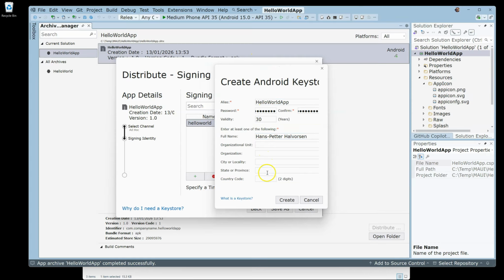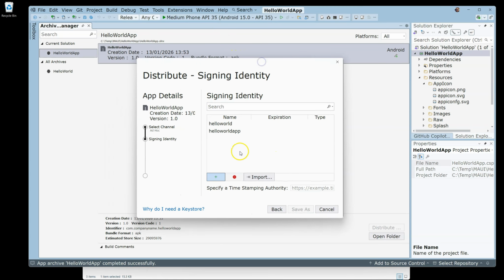So basically you can fill out all the information if you want to, but at least you need to fill out the alias, which is the name of the application, your password, and your name, like this. And then this create button should be available, and then you can click on this one. And then you see it pops up here in the list. Now we have this Hello World app.